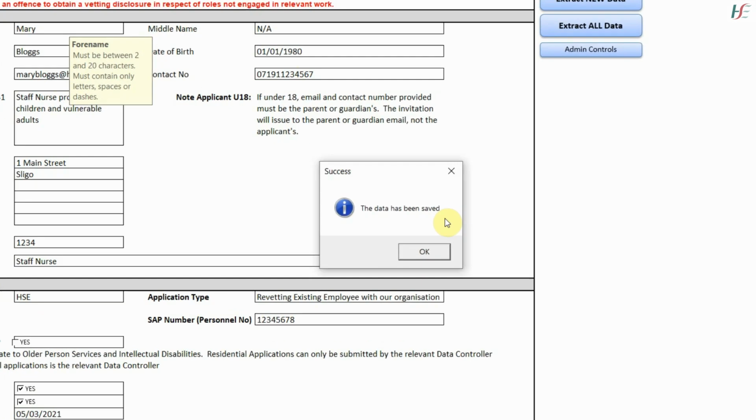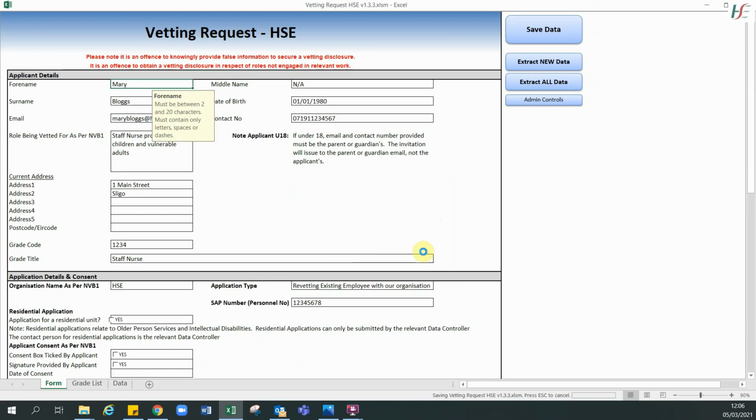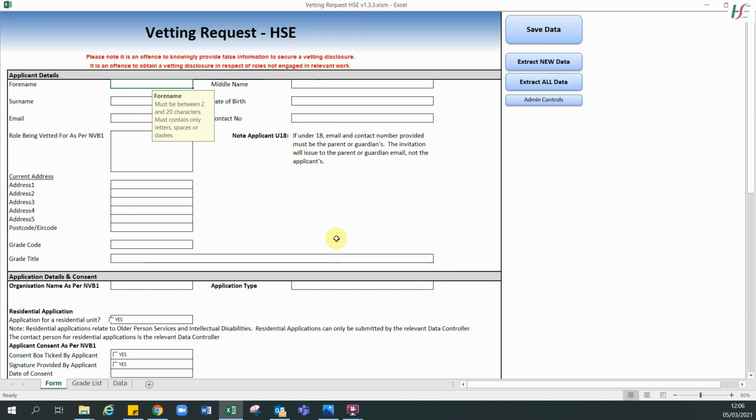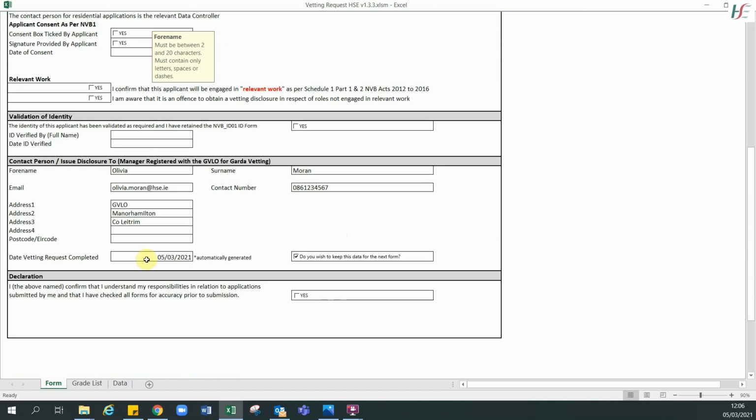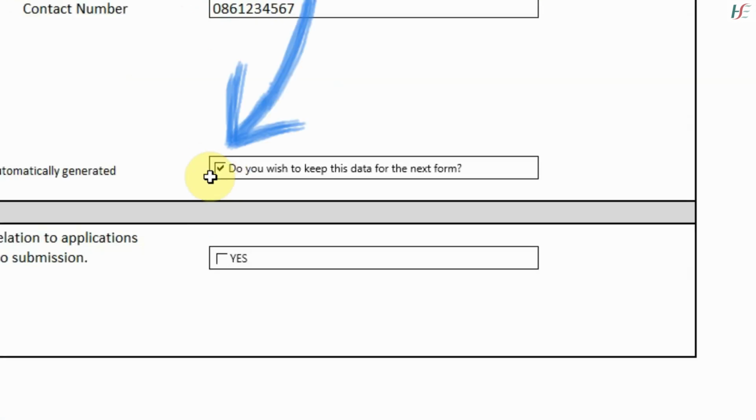Once the data has saved successfully, a message will appear to let you know. Click OK. If there's any errors on the form, these errors will be flagged at this point. Once the form is saved, the fields will be blank to allow you to input the next application. If you wish the contact person to remain the same for each application, then you can keep this tick box ticked.